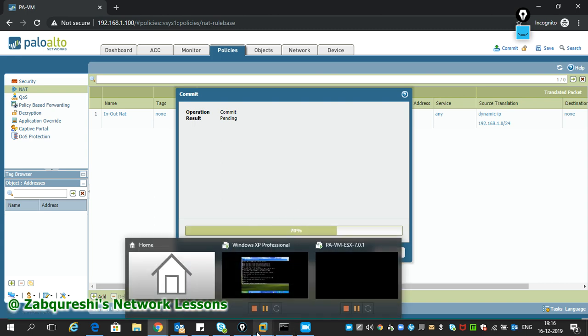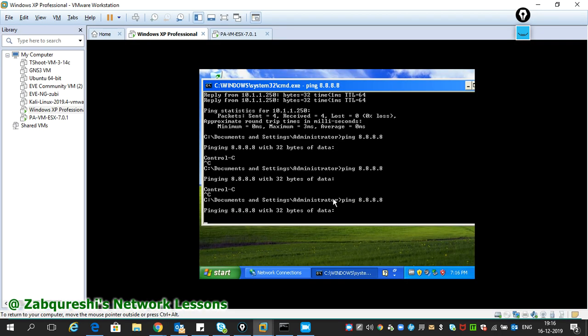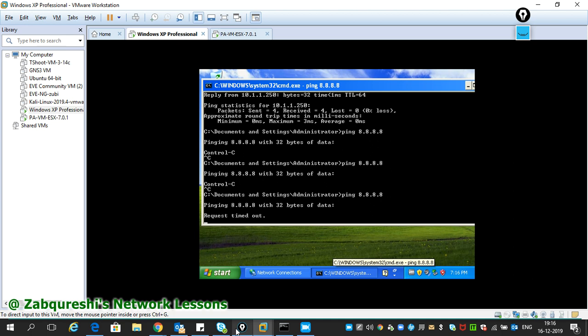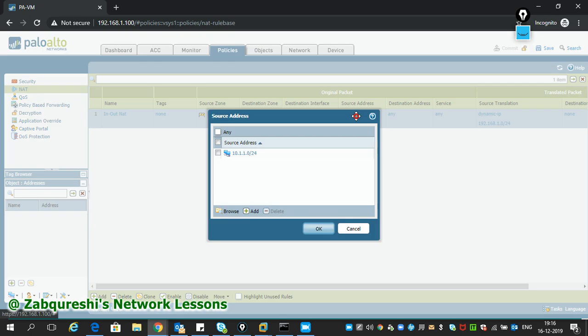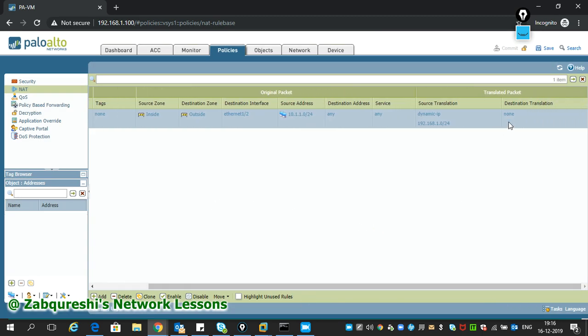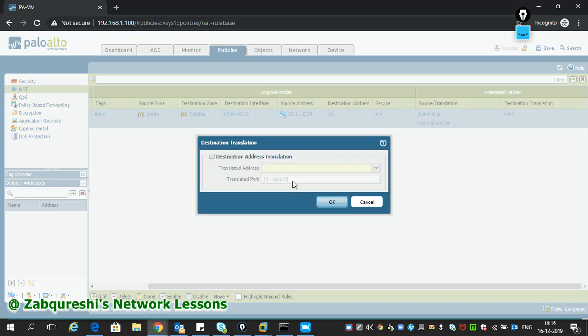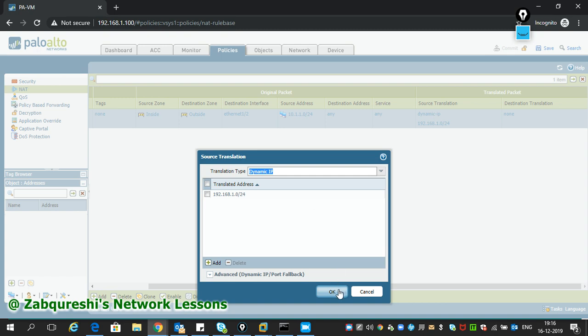Okay, done guys. So next, now my PC should be able to reach the internet. Let's see, this has been done. This has been committed, and let me check this. Okay, source is this, interface is this, zone is outside, in and out NAT, right? Destination is none, translation. So I'm not translating the destination IP, right? Dynamic IP NAT.